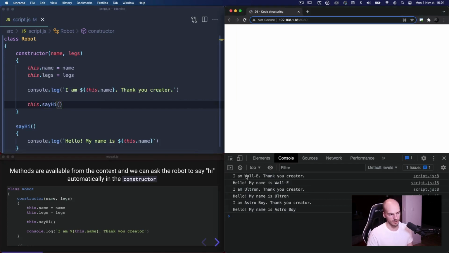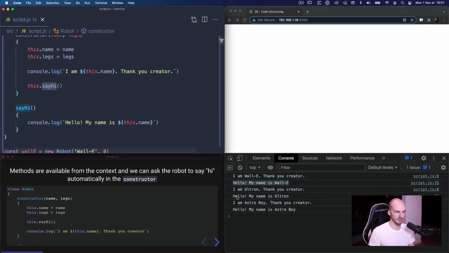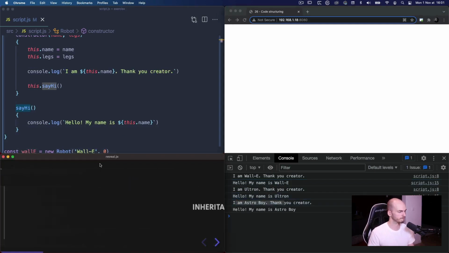And as you can see, I am Wally, thank you creator. Hello, my name is Wally. So it's a bit redundant, but you get it. I am Ultron, thank you creator, and automatically the say hi function is being called. Hello, my name is Ultron, and same thing for Astro Boy.